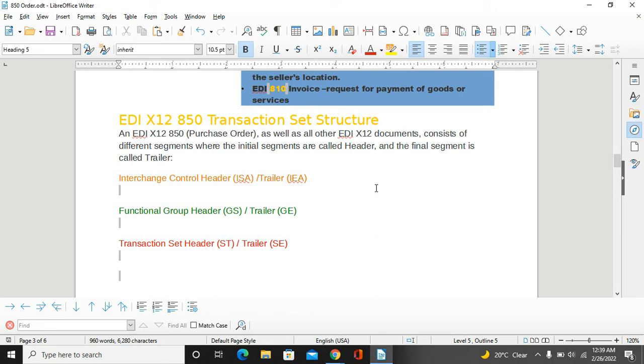Starting with the interchange control header, which is called ISA, the corresponding trailer is IEA. The functional group header is called GS, and the trailer for it is GE. The transaction set header is called ST, and the transaction set trailer is called SE.